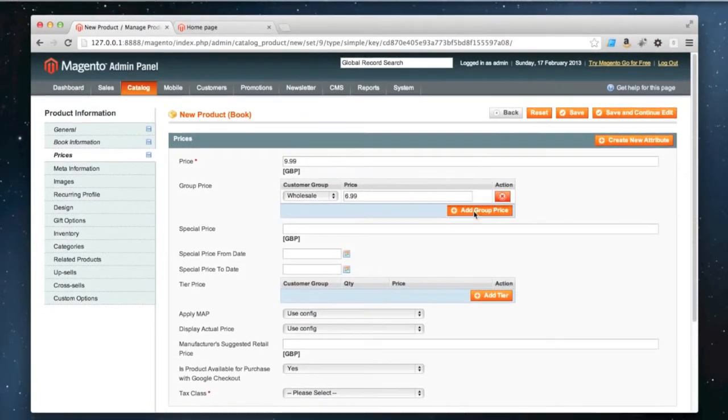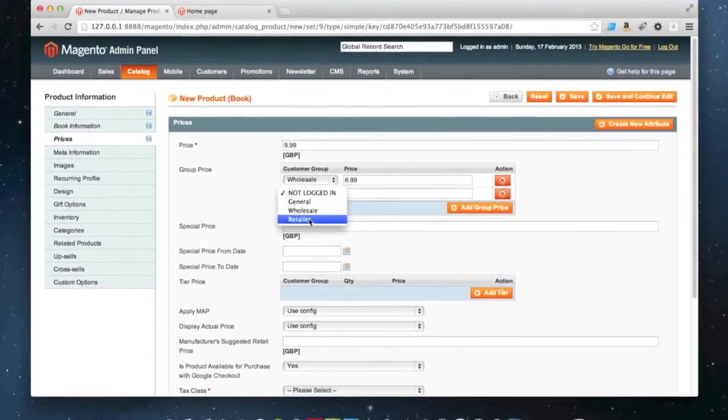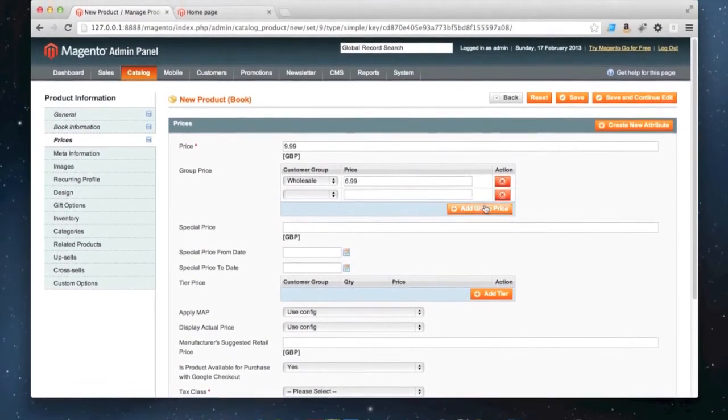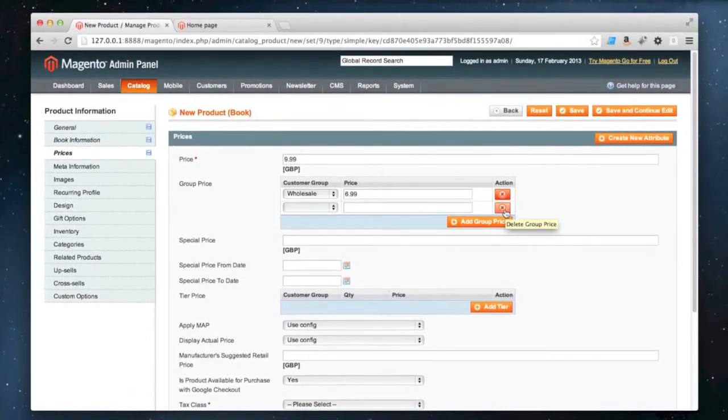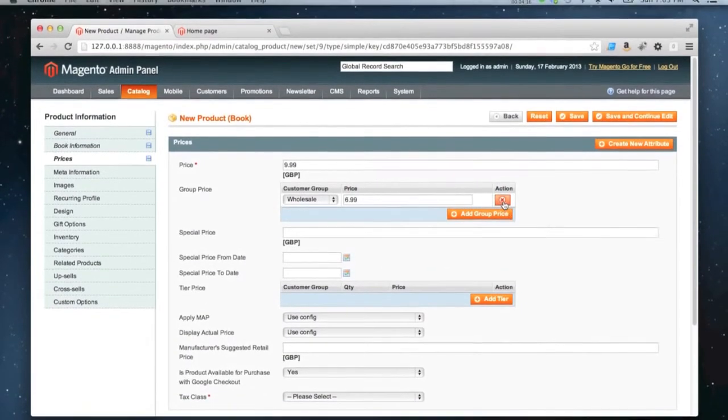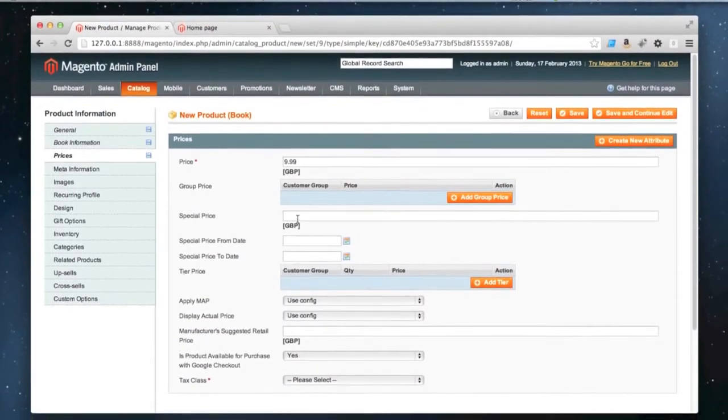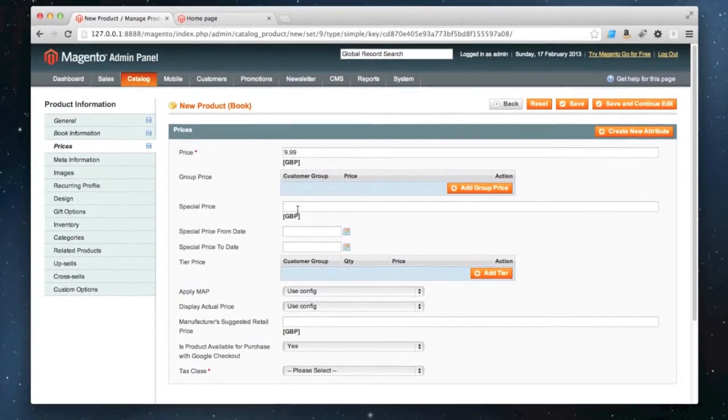And I could add on different ones to that. So I could add on extra customer groups and price the products accordingly. But I'm not going to do that right now. I can also put a special price on there as well. So perhaps this week it's only $8.99. That's if you want to manually do it. You've obviously got the option to create price rules which will affect products on a more en masse basis.